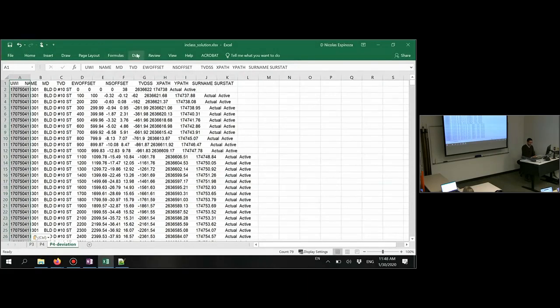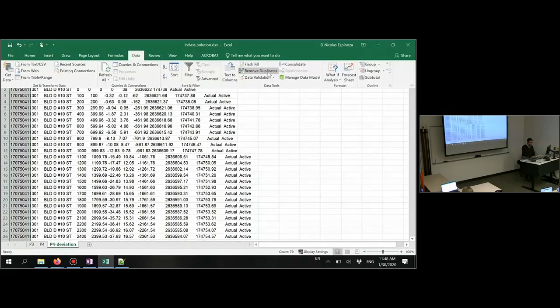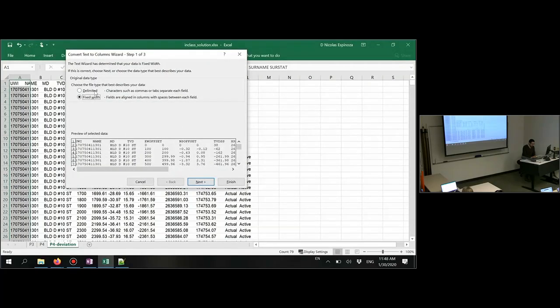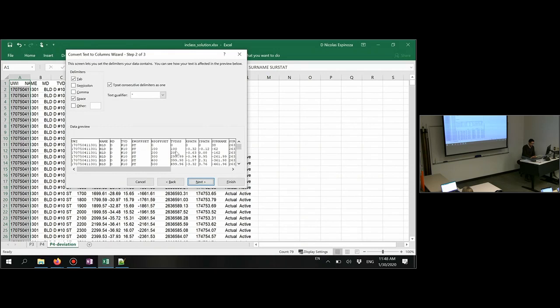I'm going to do the same thing I did before. I'm going to separate it so I can work with that file. Delimited, and this one was separated, already has tab and space, so that looks good to me. Just let me double check.